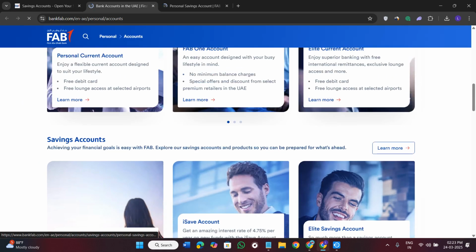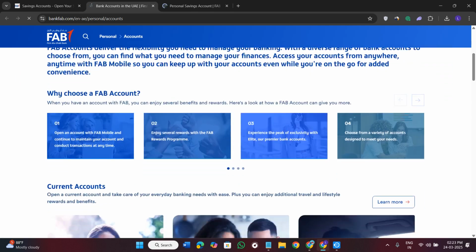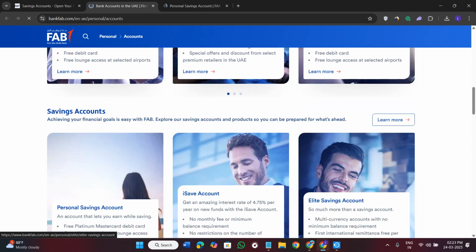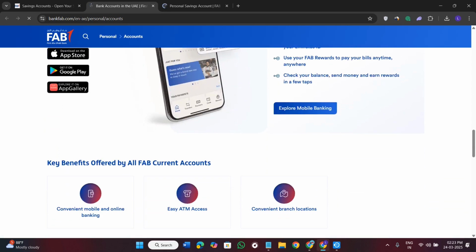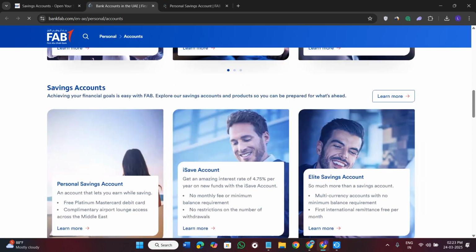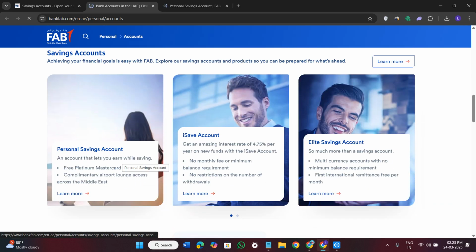you will be landed on this page where you will see the list of all of the banks that this particular bank offers. So here you will see all of the current accounts, savings accounts, and if you scroll down a bit, you will see much more information about it. So you need to select the personal savings account and click on it.